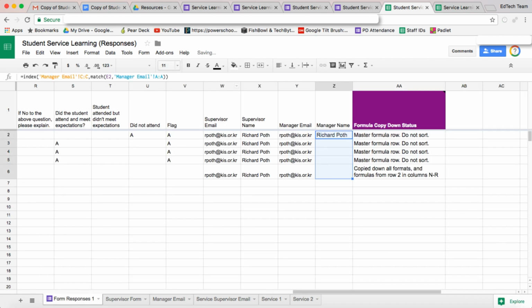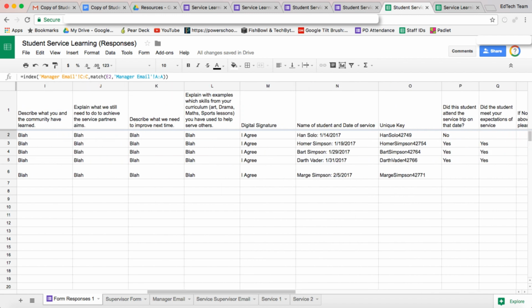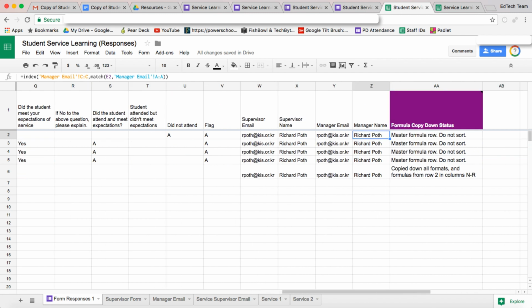Copy that down. So what needs to happen now is once the student fills out the form, we want an email to go to the supervisor asking the supervisor to fill out the approval form. Okay, so this is what we need to do.